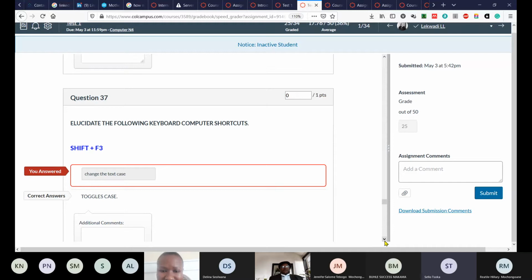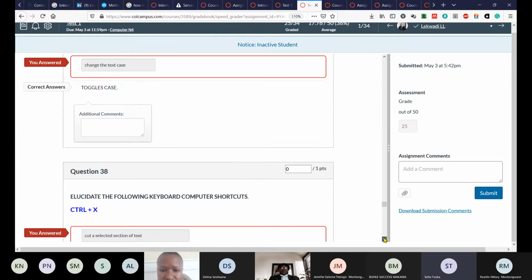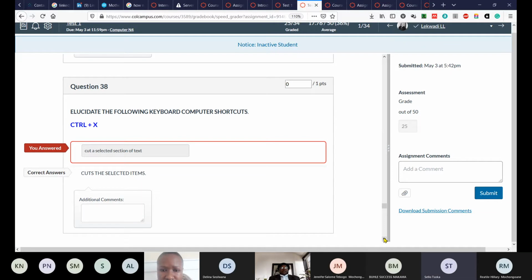Here is something very similar. Shift plus F3 means what? Change a text case. But toggles is the same thing as change. As change, yes. So when we are saying marking, it's just that you must be on the lookout for such things.